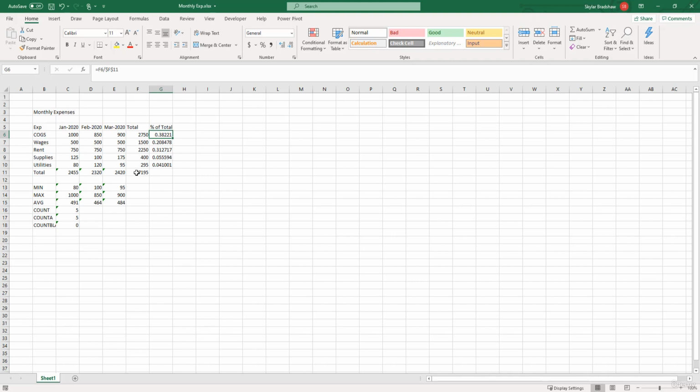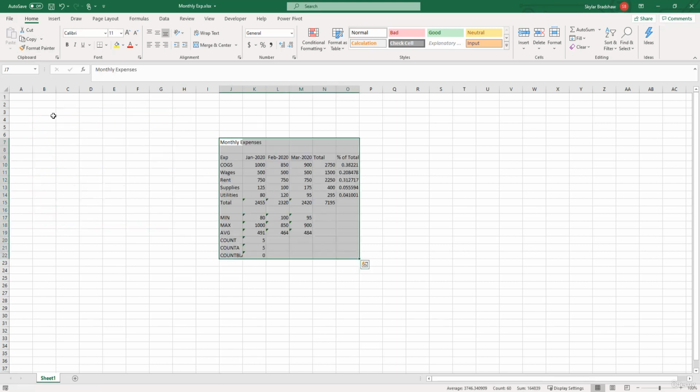Another option is using the cut command. And now let me show you what that does. So once again, if we select our data, and we can come up here to the Home tab, and under the clipboard group, we can click Cut. And then we have these moving ants that surround our border. And we can click anywhere we want, come back to the Home tab, go into the clipboard group, and click Paste. Now it cut this data and moved it over here.